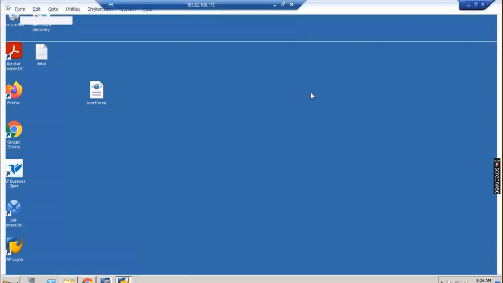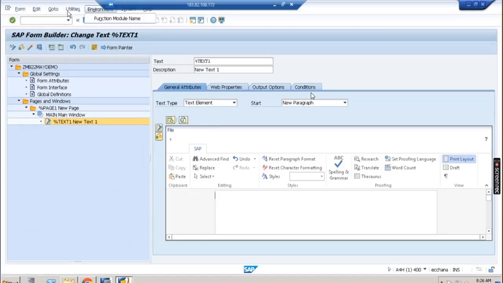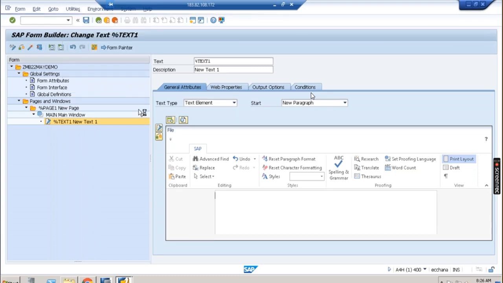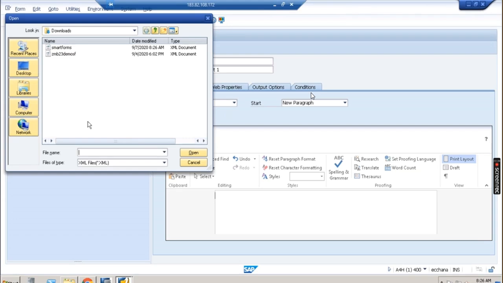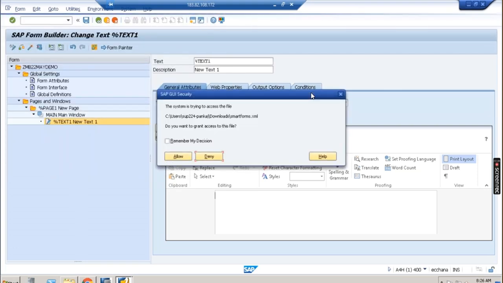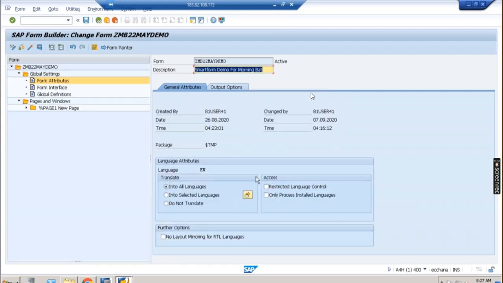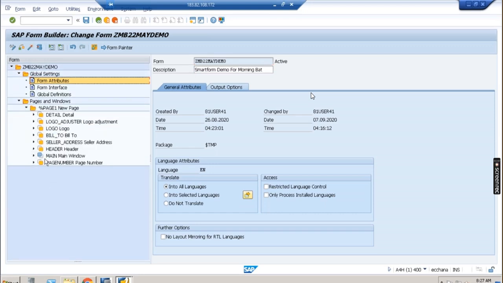Now we can come and go to this environment, utility, upload, and upload from the desktop. Okay, in downloads also this Smartform is there. Double click and click on this allow. Okay, that's fine. Wow, nice, good. So it is uploaded now. So this is also you can upload, and everything has come over here. Now page number, raised, all these things.